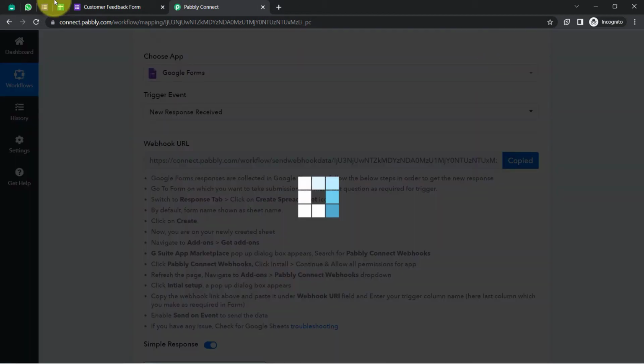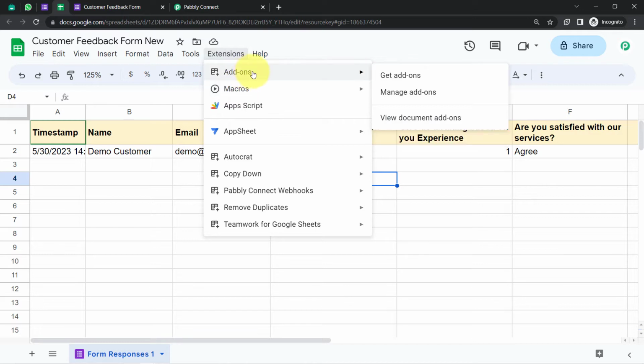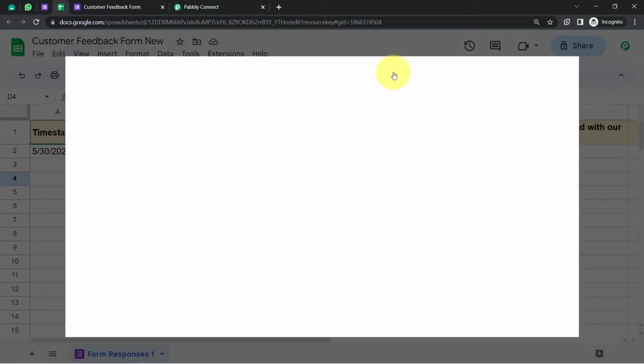And now finally with the help of this URL I will send this form submission data to Pabbly Connect. So click on extensions, click on add-ons, click on get add-ons, and here you will have to search for the Pabbly Connect webhooks add-on.